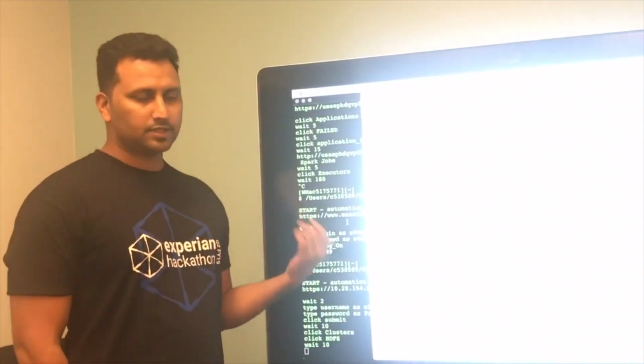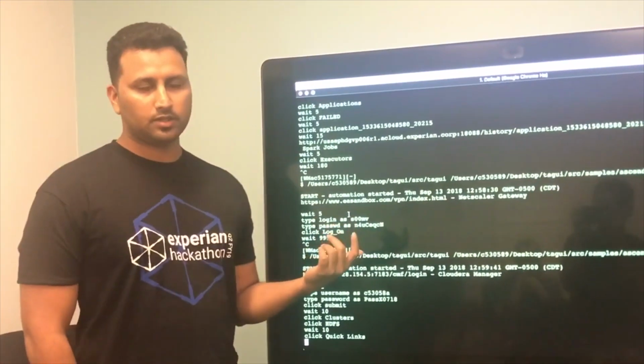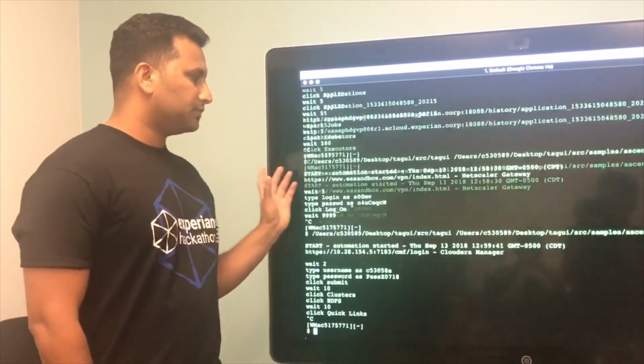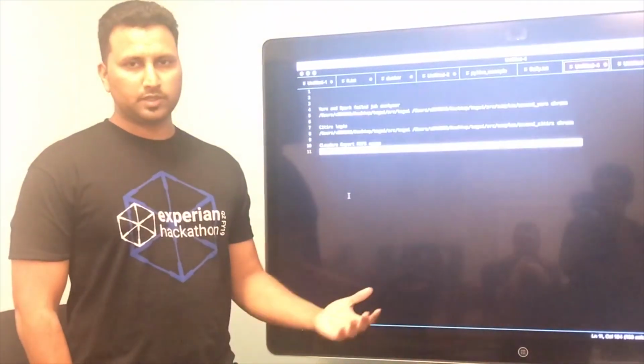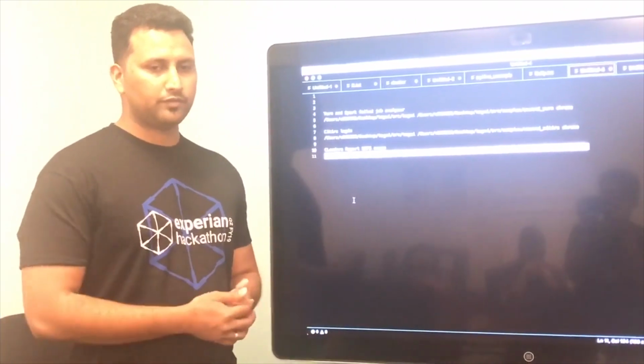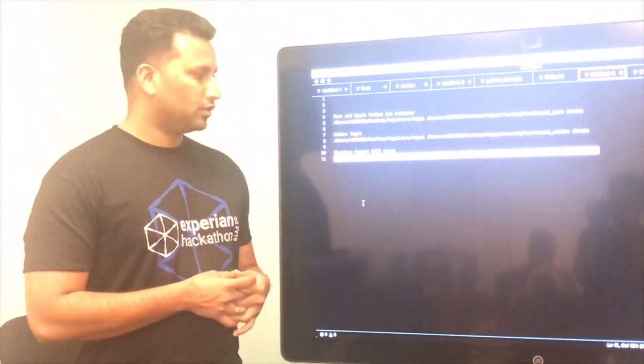Like I said, it has native integration capabilities with R and Python. You could pretty much simulate any user interaction with computer applications. I hope you have enough use cases for this, and we're going to investigate more into it.